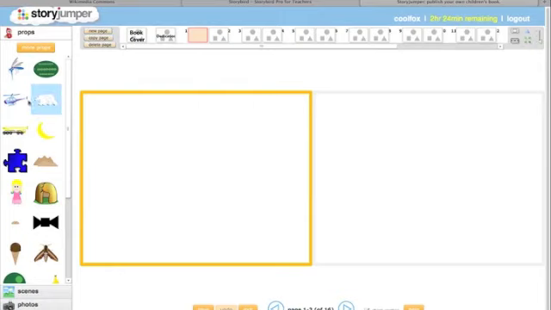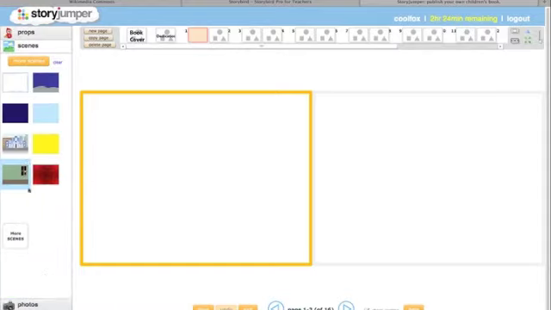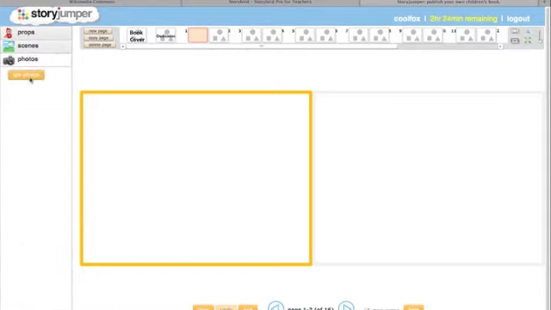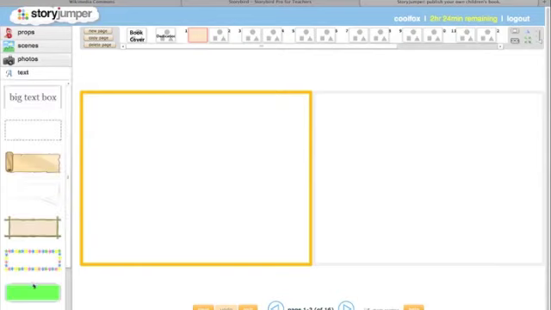On the sidebar here are all of the props that you can put onto your page. You can also put text onto your page. You can also put different scenes on your page. If you have photos, you could upload them to the computer and then go to Get Photos, and that'll bring you right to the photos. When you add text, you can add different boxes to put your text in.